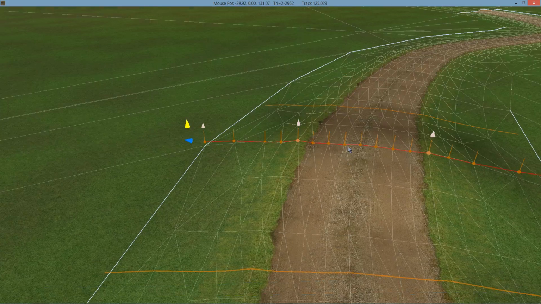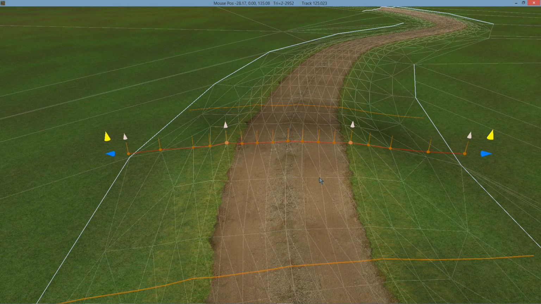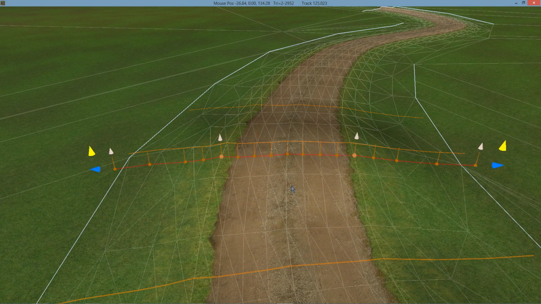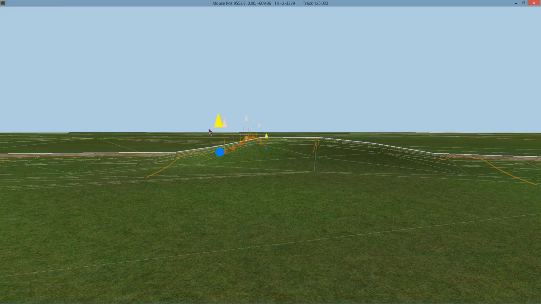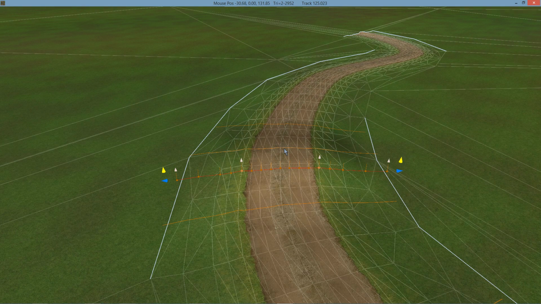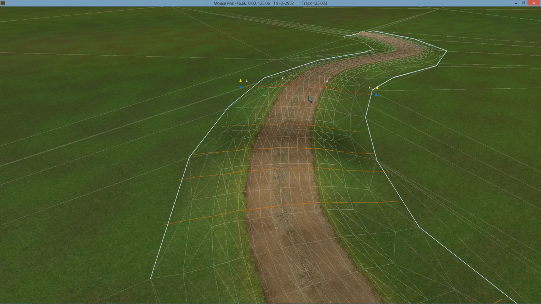If you want to make a copy of that whole cross section, hold the C key and then click, and that's copied that selected cross section and created a new one exactly the same. Now you can only copy one at a time, so if two were selected and you press C, it won't actually work. You've just got to have the one selected, hold C down and click somewhere else along the track.